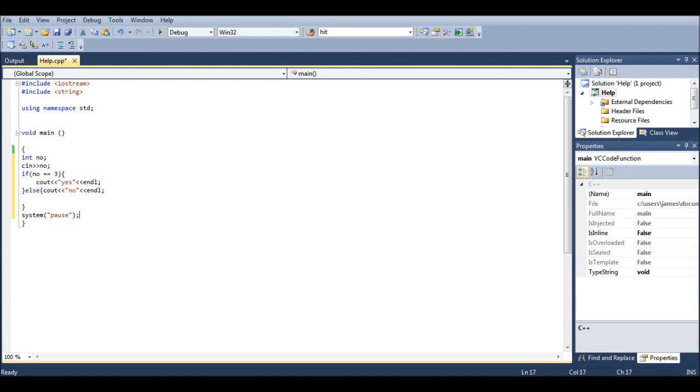There we go. So now I'll just run through the program. What we're doing is declaring an integer to put our value in. We're then entering that value. We're then saying if the value is equal to 3, we want it to display the word yes. If it's not equal to 3, we want it to display the word no.